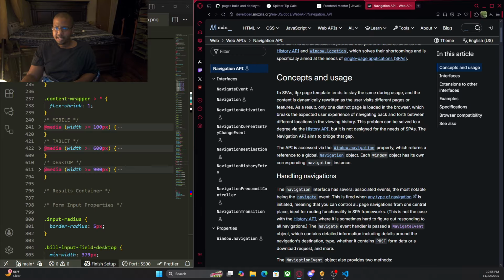In single-page applications, the page template tends to stay the same during usage, and the content is dynamically rewritten as the user visits different pages or features. As a result, only one distinct page is loaded in the browser, which breaks the expected user experience of navigating back and forth between different locations in the viewing history. This problem can be solved to a degree via the history API, but it is not designed for the needs of SPAs. The navigation API aims to bridge that gap. The navigation API is accessed via the window.navigation property, which returns a reference to a global navigation object.